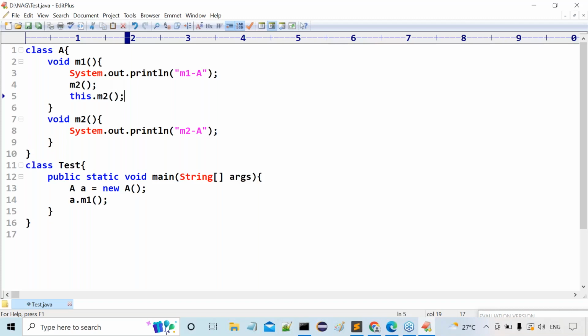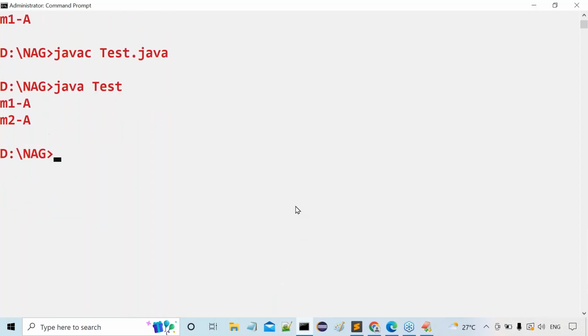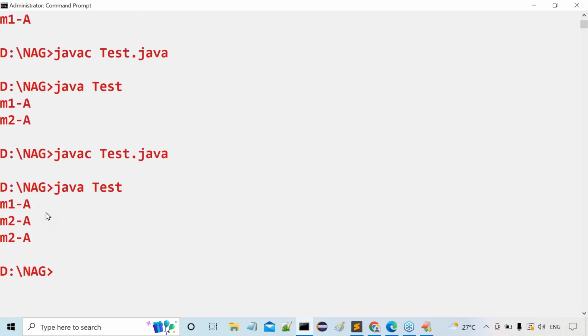Now tell me, what's the final output we are getting? If I execute this program, then what is the output? The first output is M1A. Then how many times did we call the M2 method? Two times we called the M2 method, so we will get two outputs, M2A and M2A. Two times we are getting output, or not? Definitely. Let me compile and execute this. Two times we are getting it now.